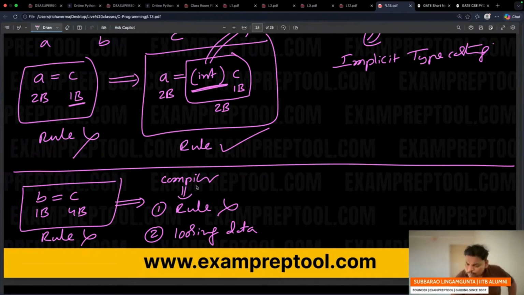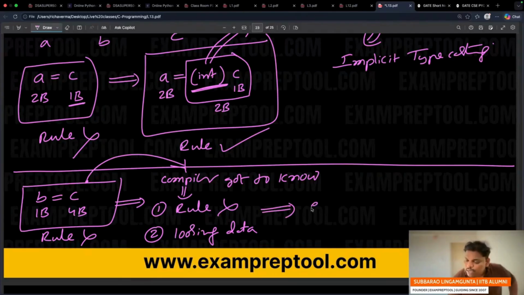See this one. From this code, the compiler got to know two things. What is the one thing? Rule violation is done. And what is the one more? Losing data. So what does the compiler, an intelligent person, do? He doesn't convert. He will simply give an error. He will inform the user: type mismatch. He will give error.